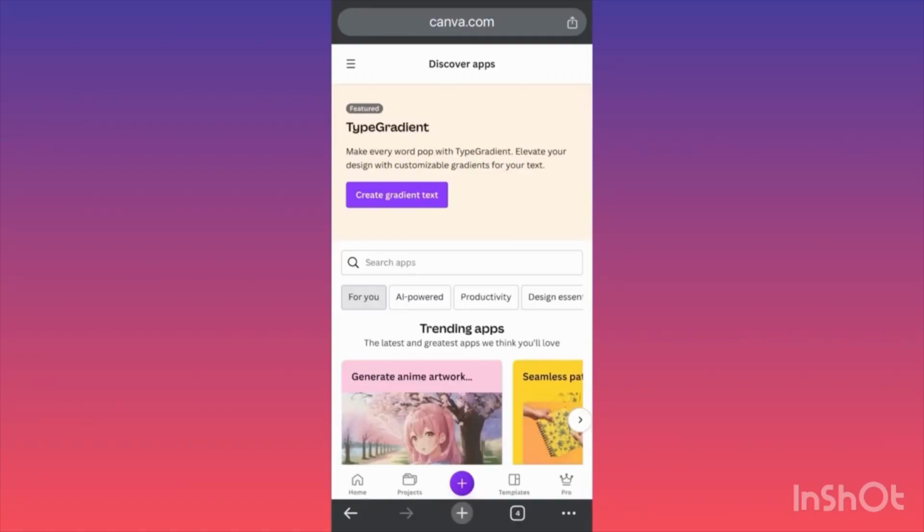Hi guys, in today's video I'm going to show you how to use the Canva AI image generator to create any type of content for free, and it will work amazing. Okay, so how are we going to go about it? First thing, you want to go to canva.com, log in to your account, then click on the upper left corner, click on the settings, and then click on discover apps.